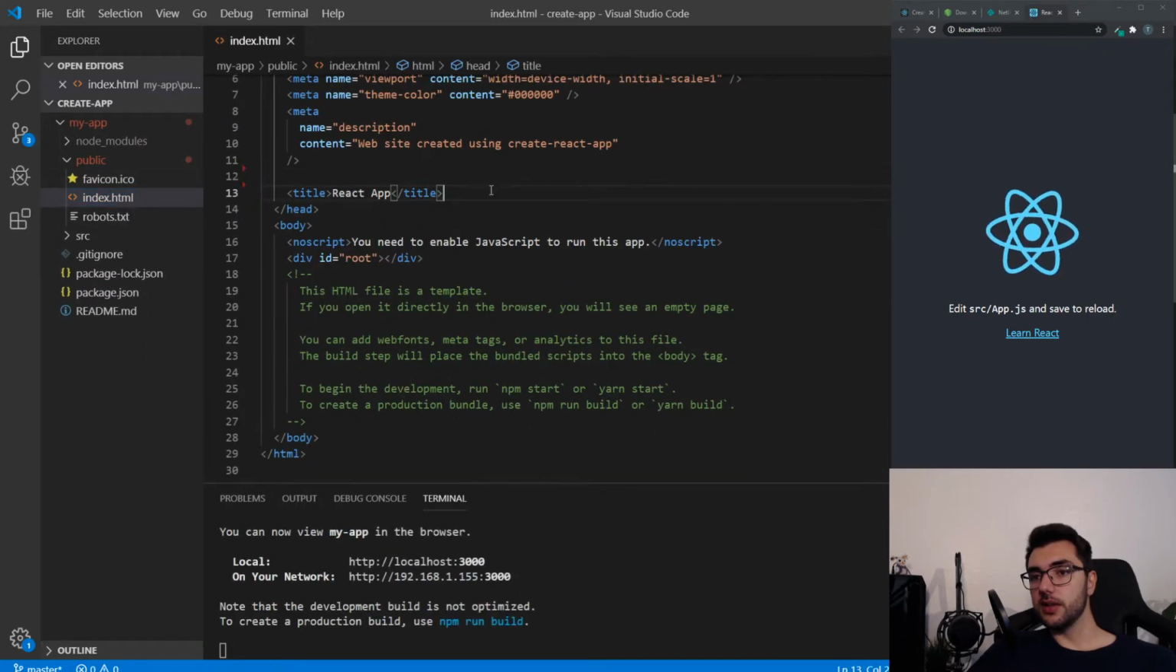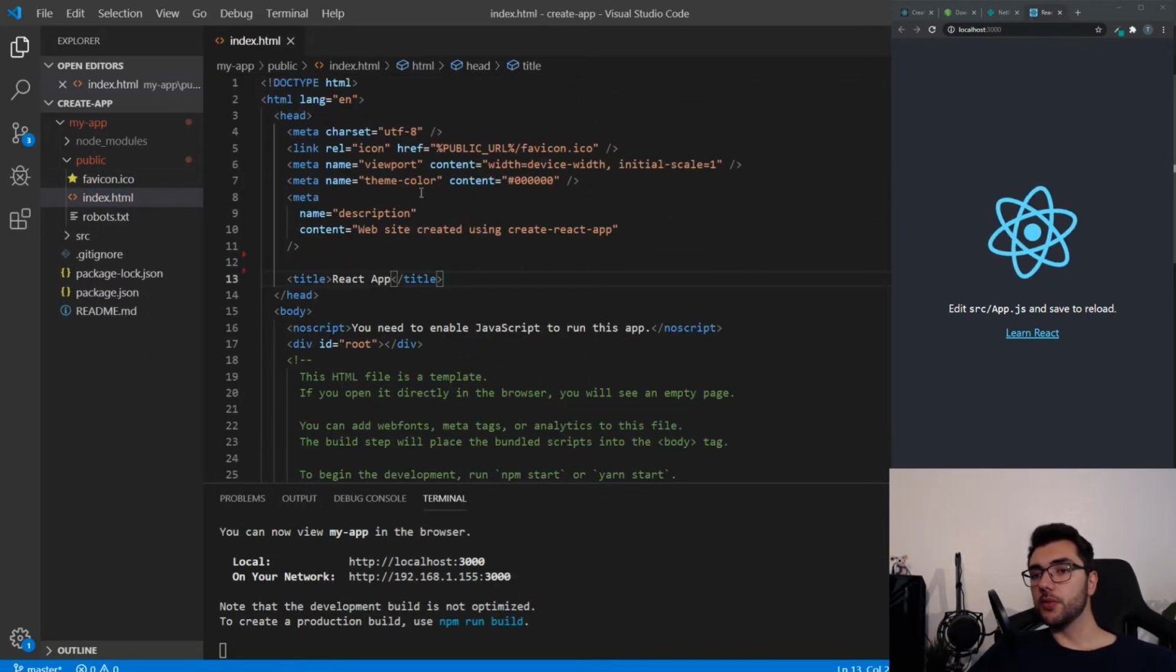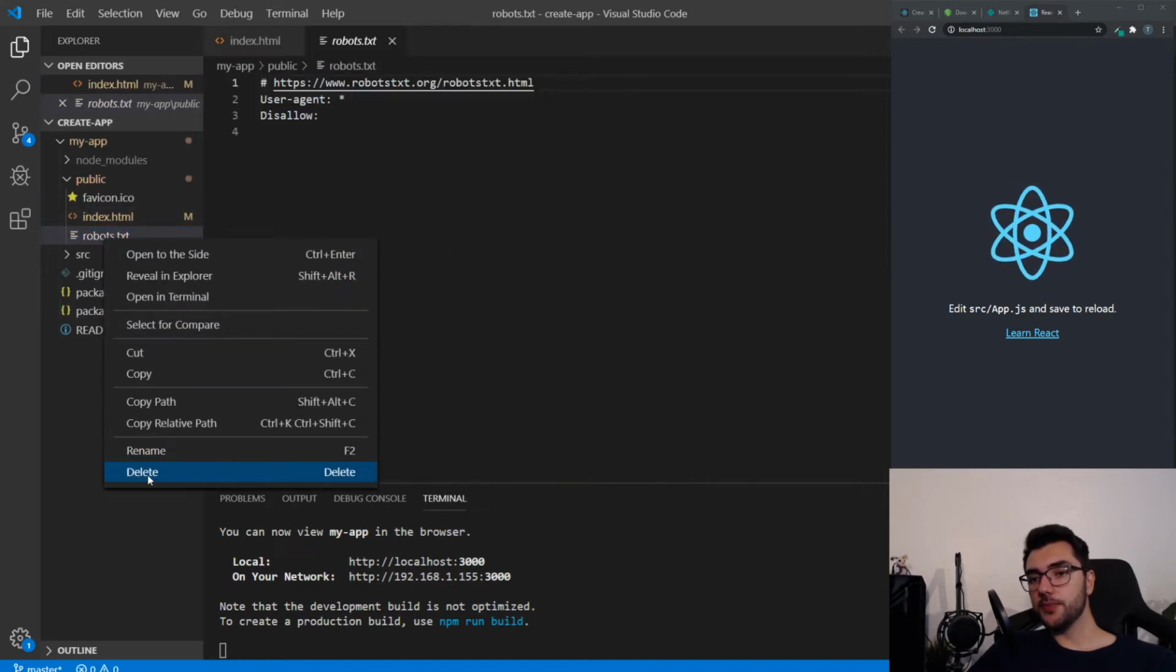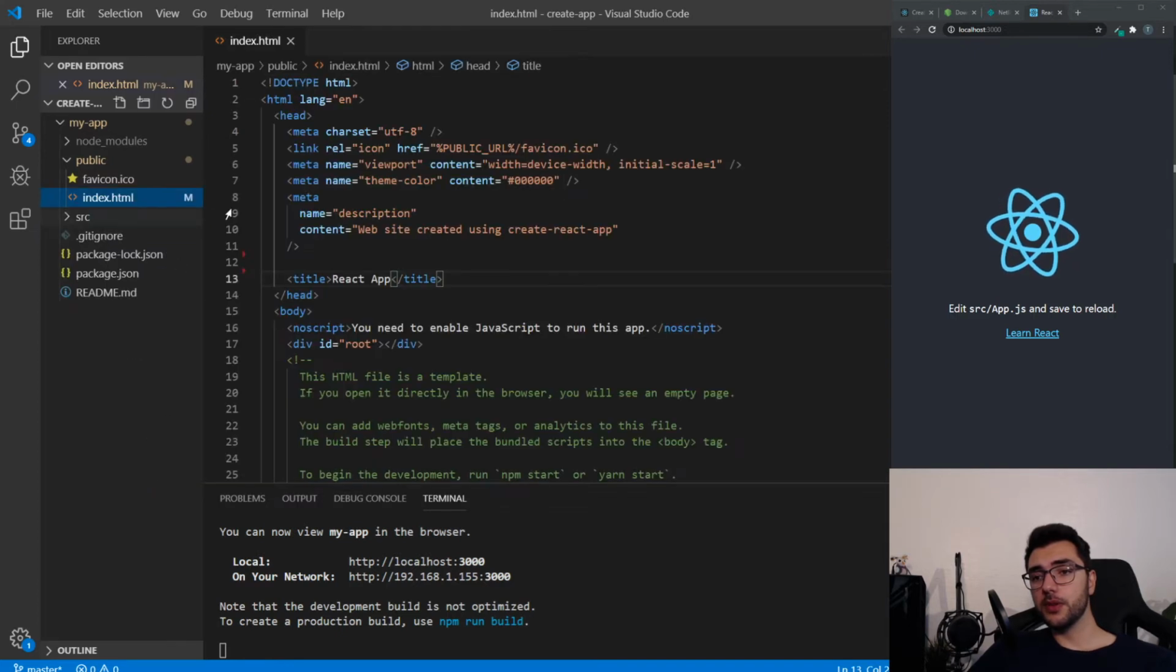There we go. I can save the index. Everything works. We don't need robots.txt either. This is if you want your project to not be crawled by Google or any other search engine, you can put that in here. I'm removing that.